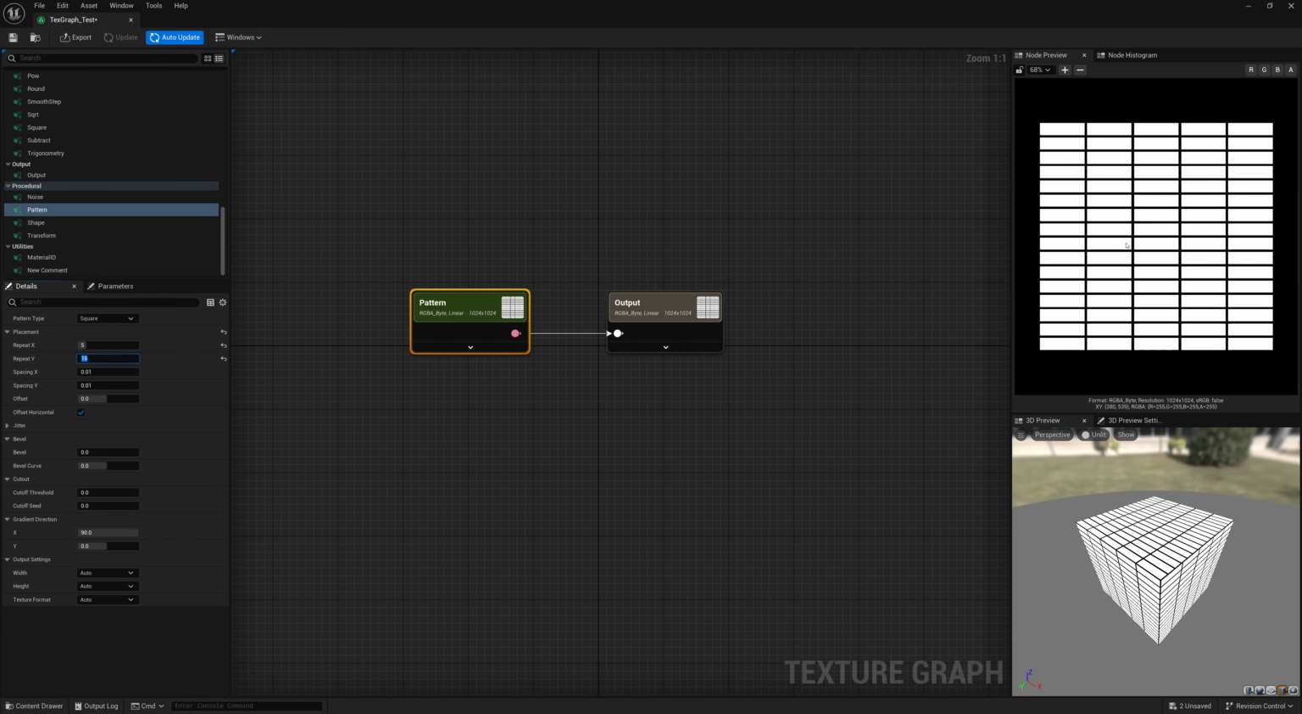Now we have something that looks a little bit more like a brick pattern, but we need some offset. So if we go to the offset, negative values will offset it to the right, and positive values will offset it to the left. If I put it to an offset of 0.5, now we start to get something that looks a little bit more like bricks.